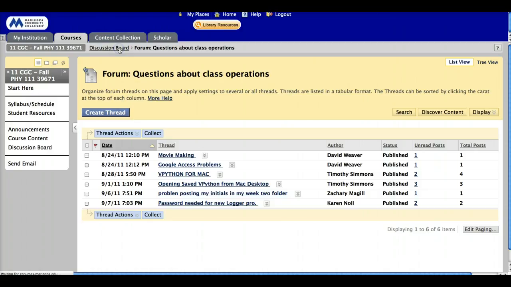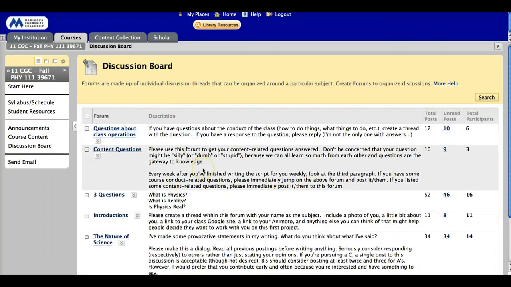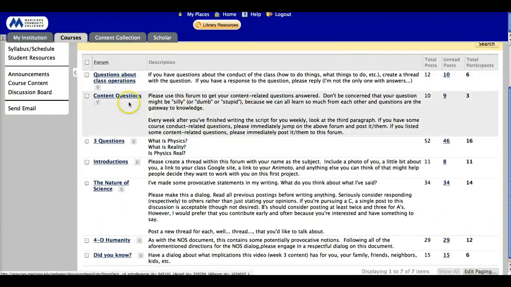But let's get back to the others. The rest of these, past the first two, are required that you interact with. It's a possibility for the introductions that by the time you got around to doing it, I already had the class website up where I told you to post that same information. So I might give you a pass on this one. However, the rest of these, nature, science, 4D, humanity, and did you know, those are all required. And if you're pursuing an A, anytime that I ask you to do something, it means that you should do at least 90% of them.